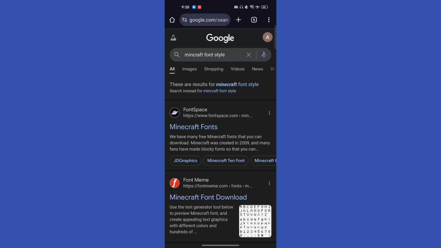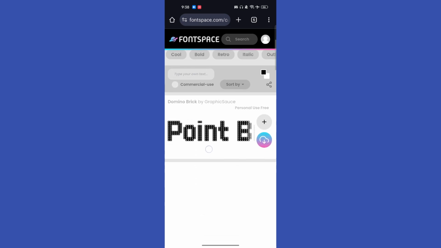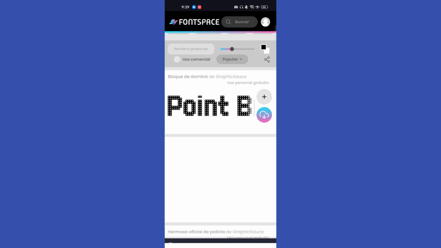And here you can just go to this option, Minecraft fonts here, like DaFont or Font Square, whichever website. We just need to know the name. So this is the name here. I don't know what the name is, it is in a different language, so we can just download here.